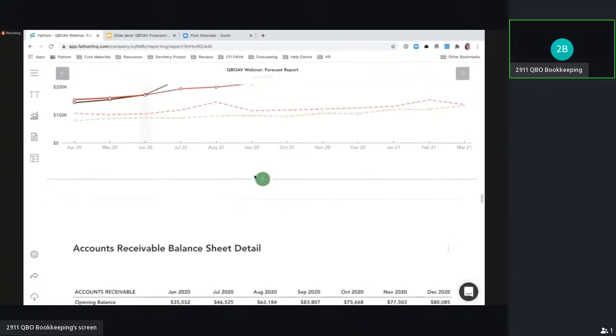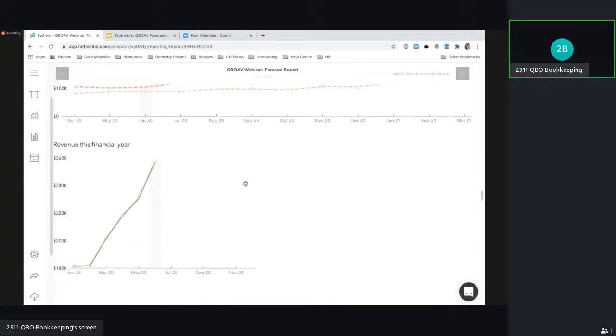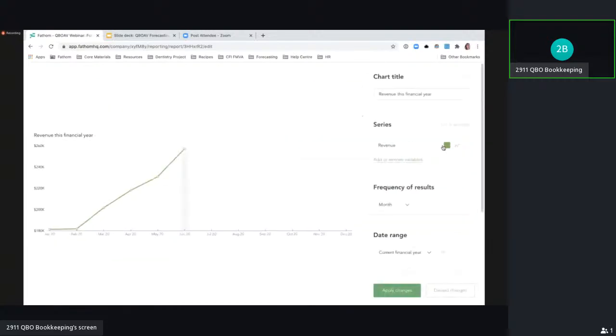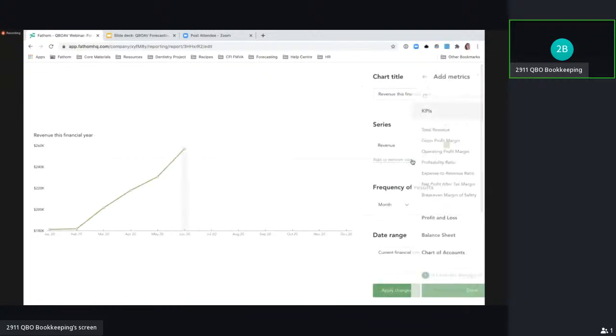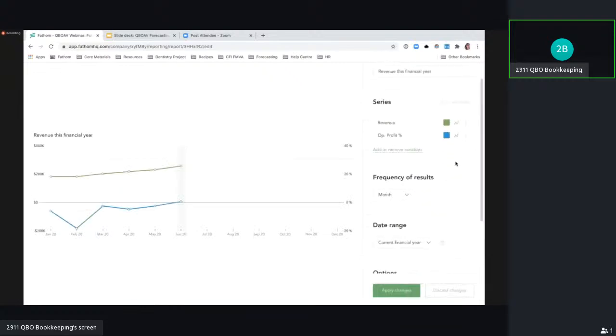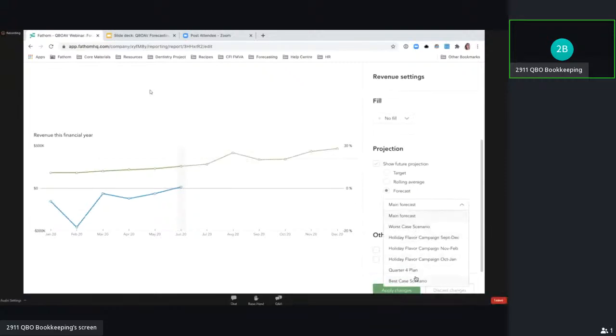So the developers simply decided to add certain capabilities on top of the charts that we already had. And so if I add my revenue chart, just this revenue chart right here, and I can expand this, I have the option to edit this chart, and I can change the variable that I'm looking at, so I can have operating profit margin as well if I want to. But then this 3-dot icon, again, very powerful. If you go to advanced settings, show future projection, this is where you can add your forecast, and you can choose your main forecast or a scenario.